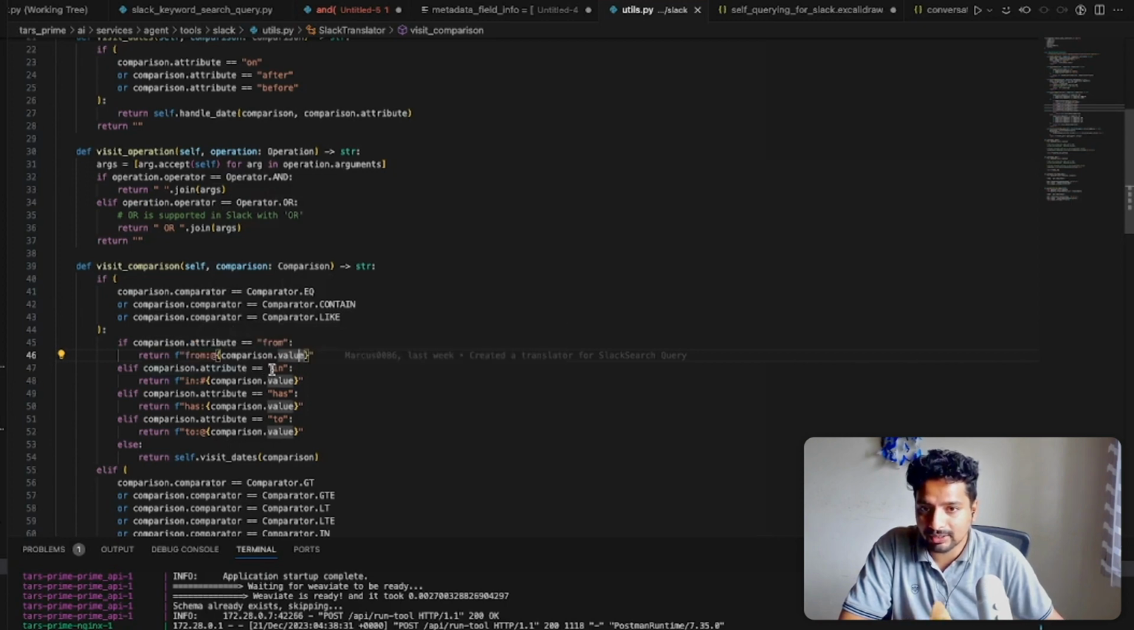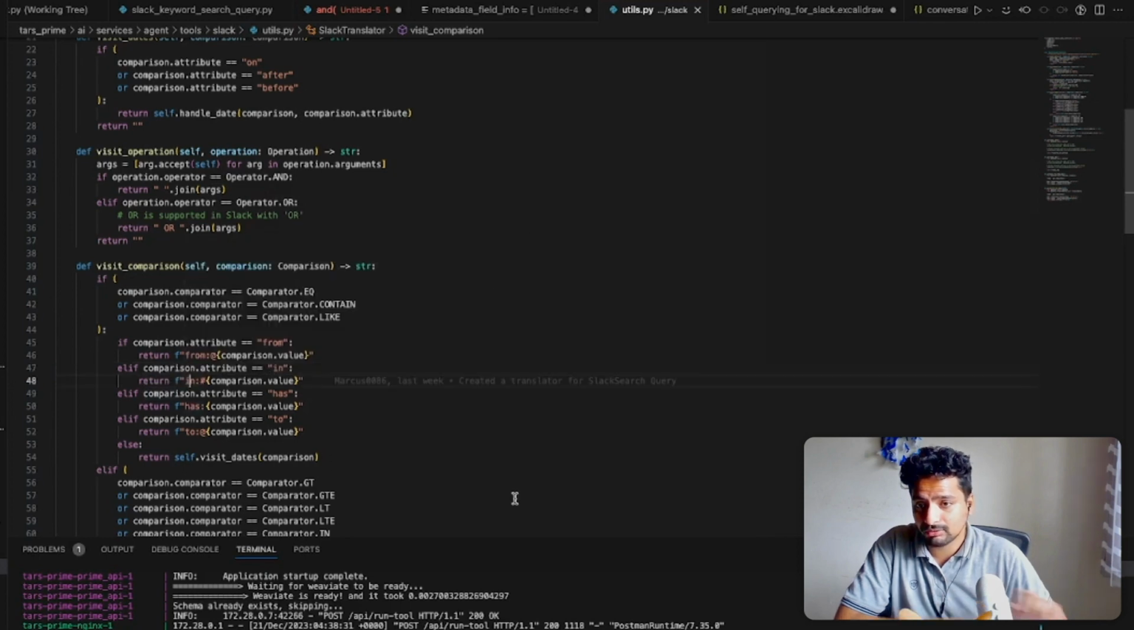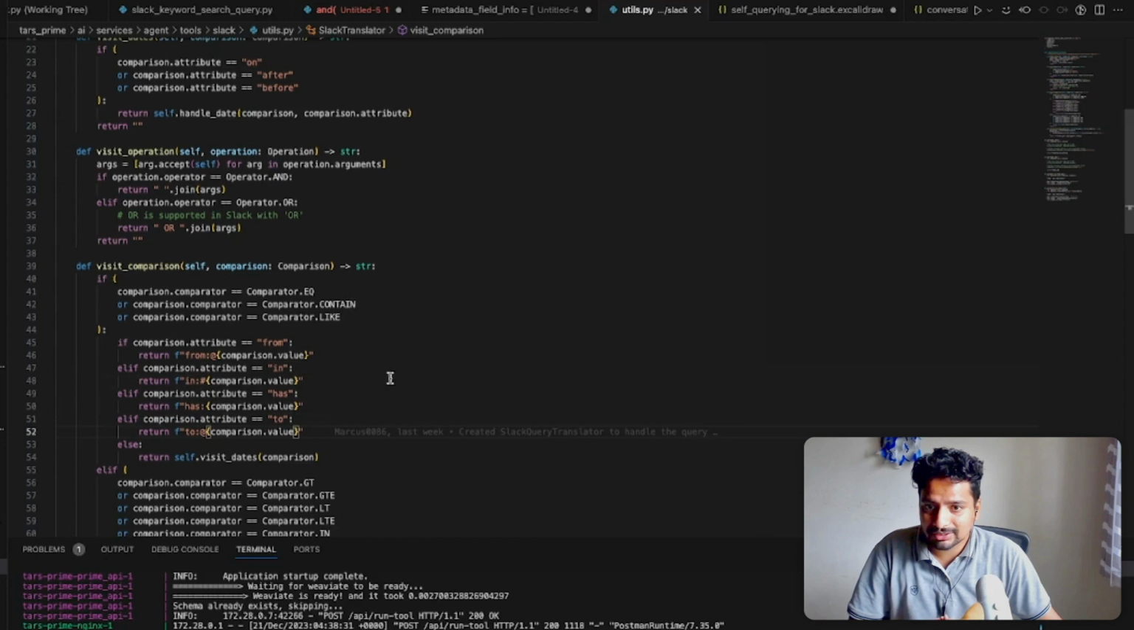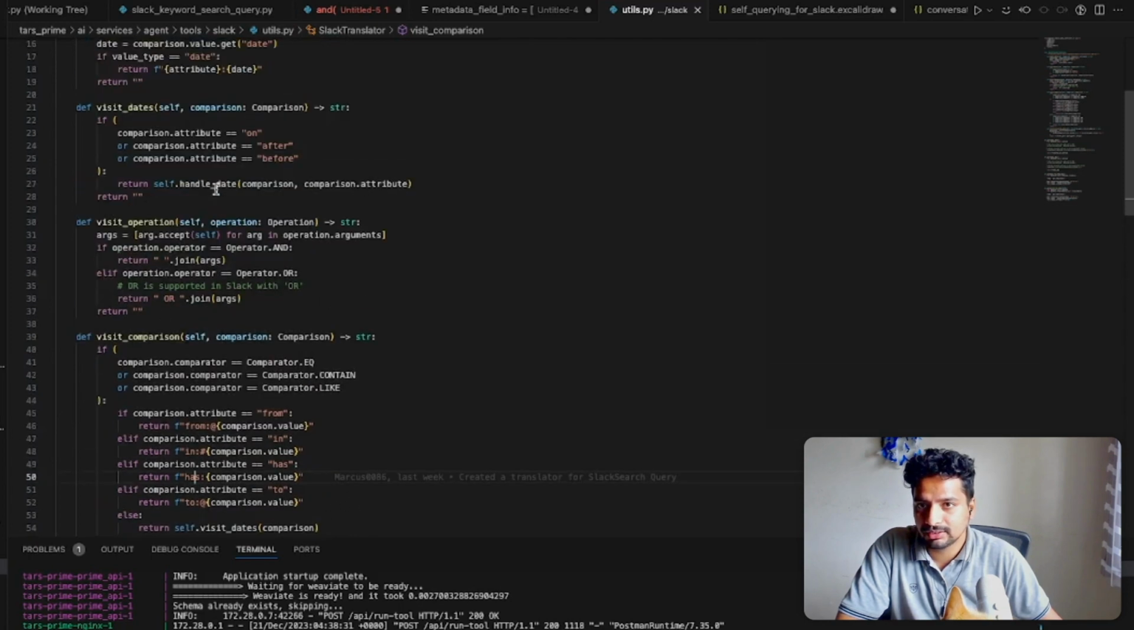Similarly, if the comparison attribute is in, then it will be slightly different. Obviously this will be an in value, in string, then colon, and then hashtag, and then the actual name of the channel. Similarly for others as well. And if it has none of these, or, to, from or in, it basically assumes that that's a date comparison, and it calls the visit date thing, which takes care of the date comparison.